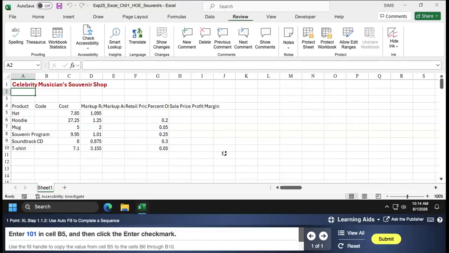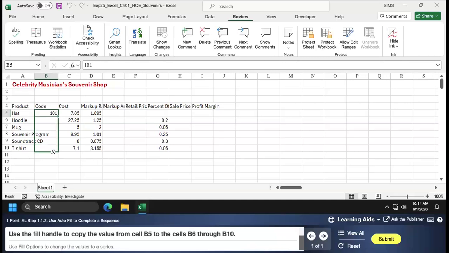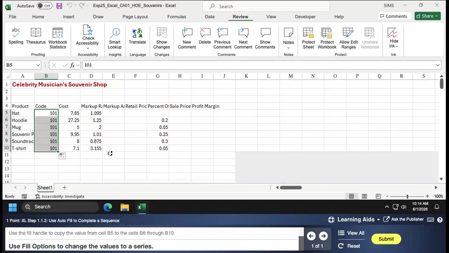All right. So this is also quite simple. We have to enter 101 in cell B5. So B and then 5. Enter 101. Just press enter. And now we use the fill handle to copy the value from cell B5 to cells B6 through B10. This is pretty cool. I'm going to drag this corner down to B10, and it's going to automatically fill it.